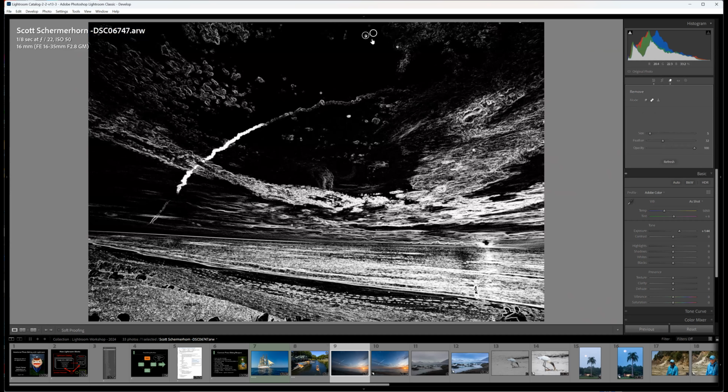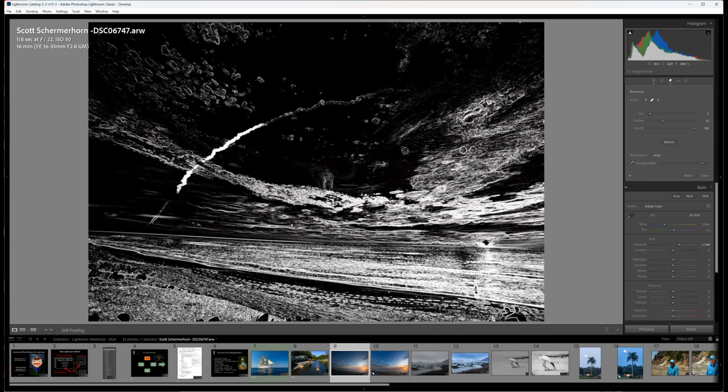So I'm going to get rid of this one, and I'm going to make sure that the opacity is all the way up, because it's probably selecting areas that make sense. I want to make sure it selects something nearby. This is a spot. This is a spot. So I'm going to get rid of these spots.